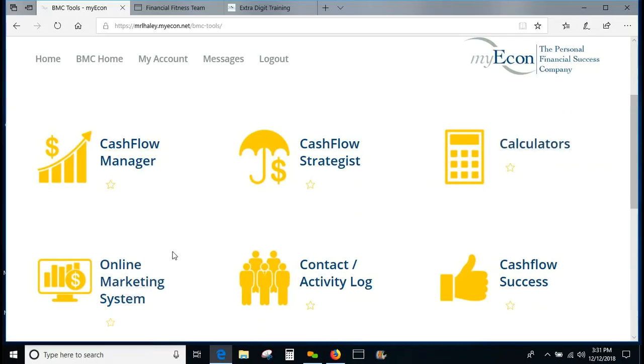Online marketing system, that's an additional cost of about $19.95 a month if you want that. You can get that. That is My Econ's online marketing system. You can keep track of all of your people that you've contacted and talked to about the business here, your activity log, and then your cash flow success.